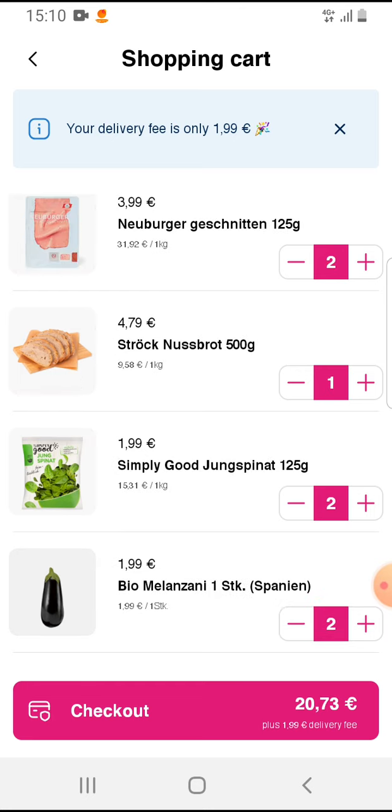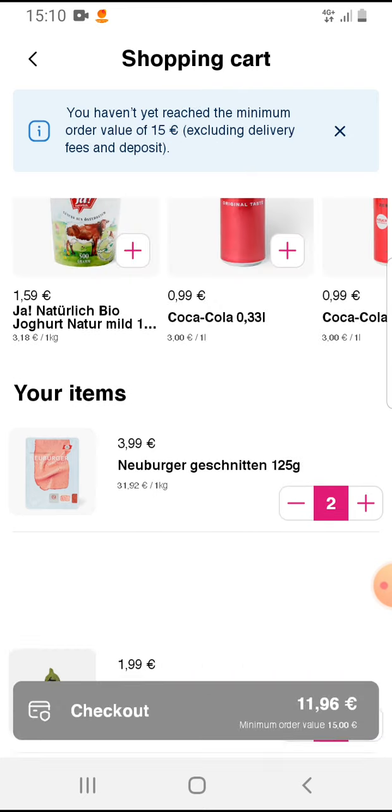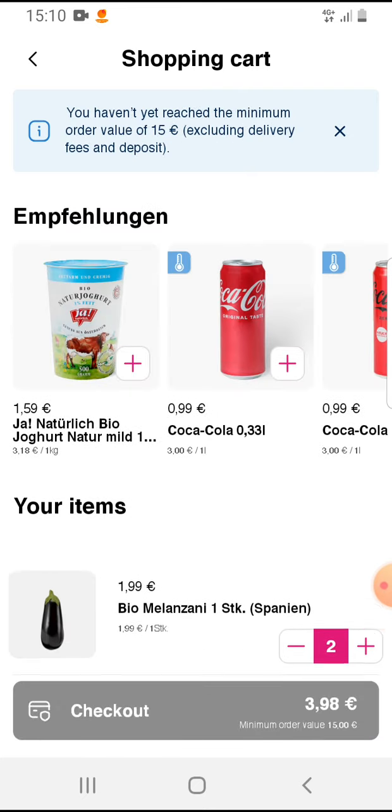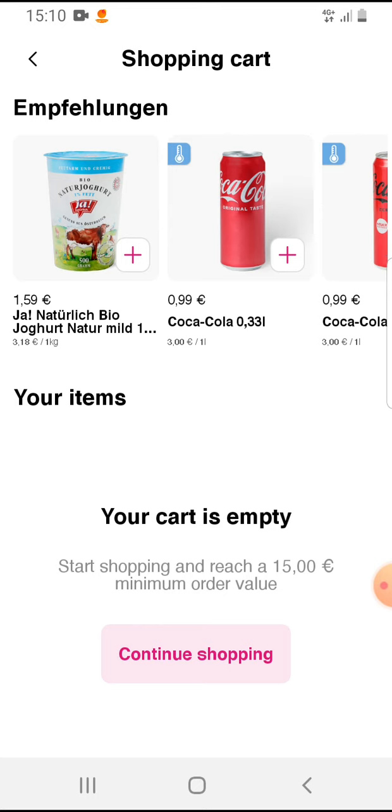Let's do this with other items too. You just have to tap on the minus and my cart is empty. That's pretty much for this video.